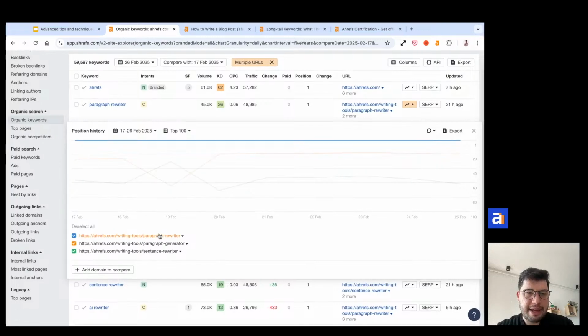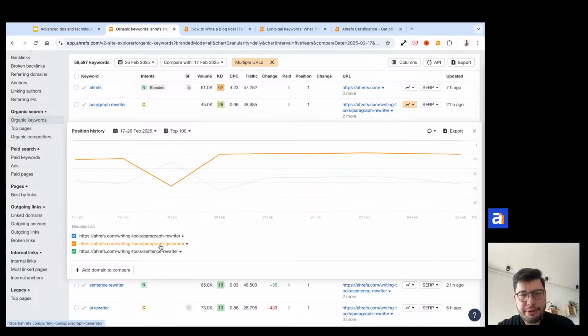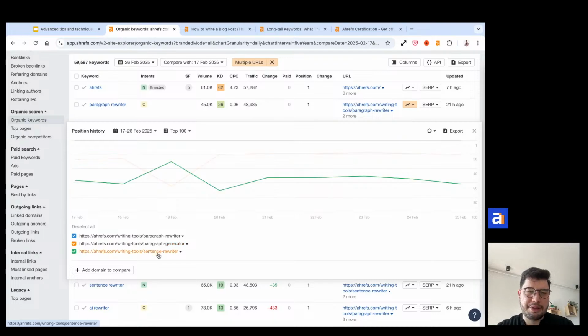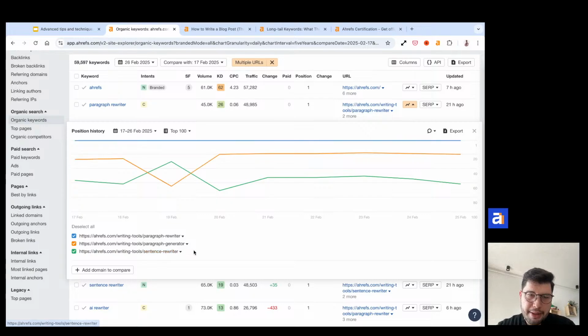So as you can see here, we have three different links: paragraph rewriter, this is a tool; paragraph generator, this is another tool; and sentence rewriter, this is again another tool. Now, although those three different tool pages rank for the same keyword, that would be paragraph rewriter, they actually serve different purposes. So first you have a rewriter, then you have a generator. This would actually come first in line. If you're a content marketer, you first generate text, then you rewrite the whole paragraph, and then if you want to be more specific, you go for a sentence rewriter.